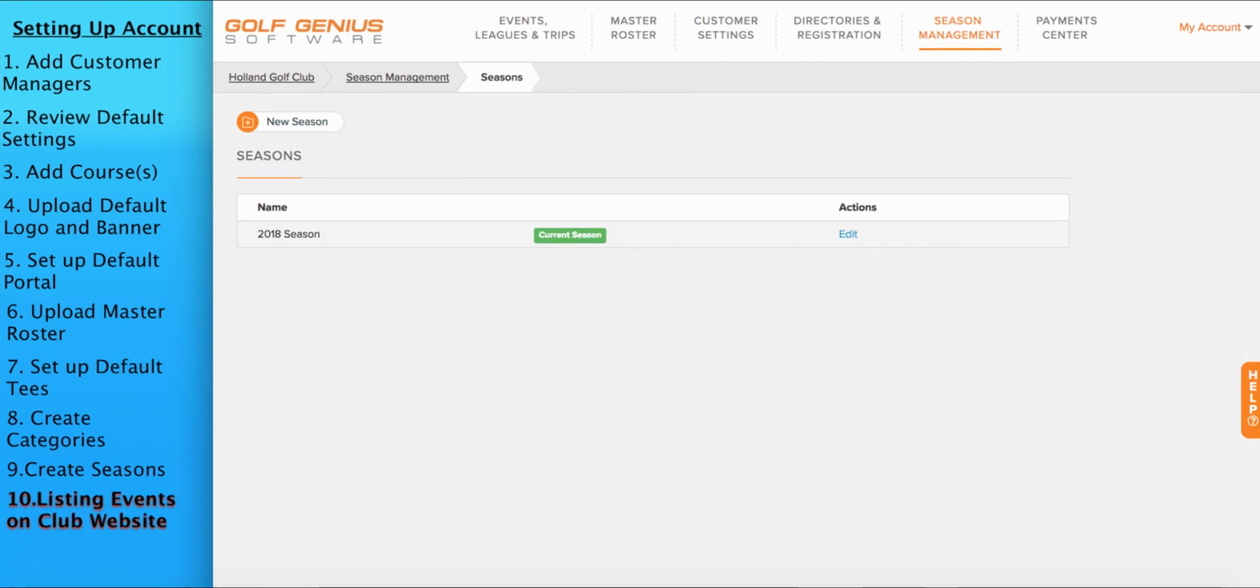The final step in setting up your account is listing your events, leagues, and trips on your club website. So obviously you at least need to have your events, leagues, and trips created for the season. So once that's complete, you can go ahead and list these events, leagues, and trips on your club website. Now if you're using our SSO integration, you could skip this step. Simply contact our support team or your sales rep, and they will set you in the right direction and work with your club website provider to get your SSO integration set up and to get your events, leagues, and trips listed on your club website.